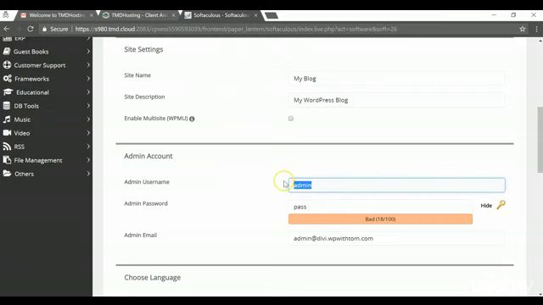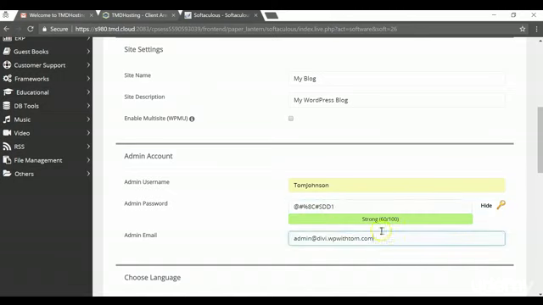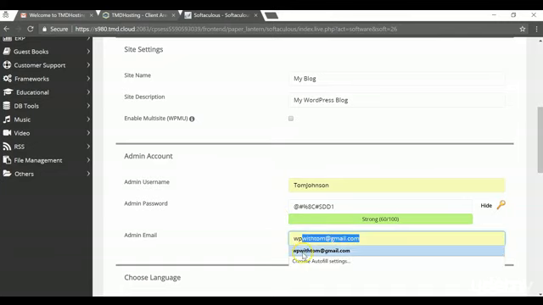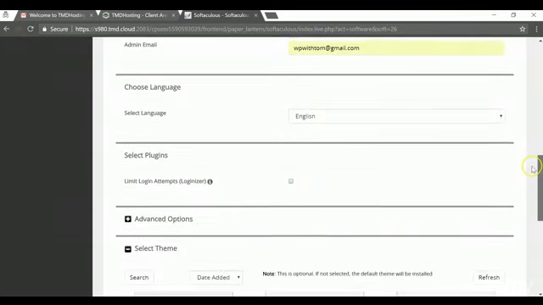Now here's where I would actually change this. This is your login to your site, and then you would want to also put your password here. Now I'm just going to click hide in my case, but if you want to, you can input your password that you want in here, and then you would want your account admin email. So I would actually make this the email that you'll be able to recover your password at if you lose it. So I would change that as well.